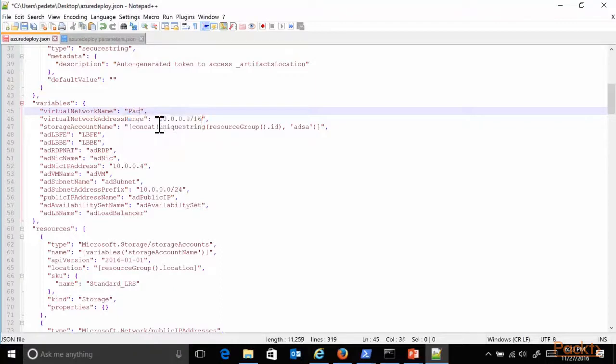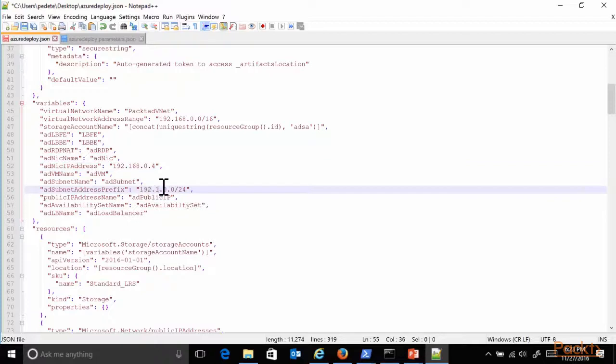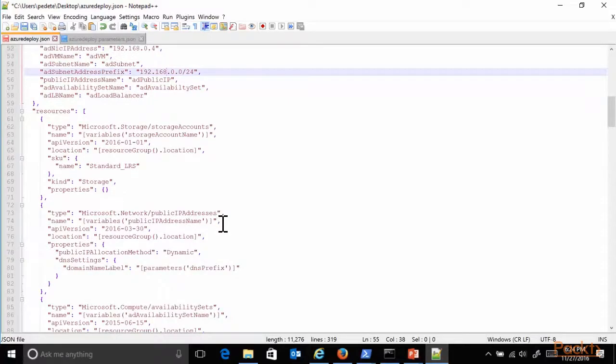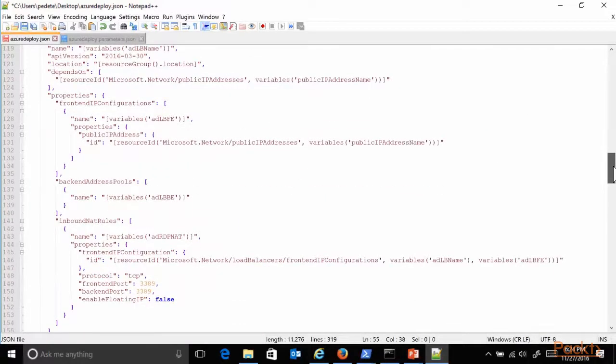I'm going to name this one Packed AD-VNet, and then changing my subnet from the 10.0 something to 192.168 something. Then all it takes is changing these values, and I basically have my new customized JSON file. It should be clear that nothing blocks you from updating all the other settings, but I'm not going to spend too much time on updating the JSON files here.